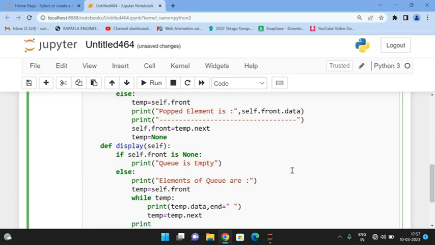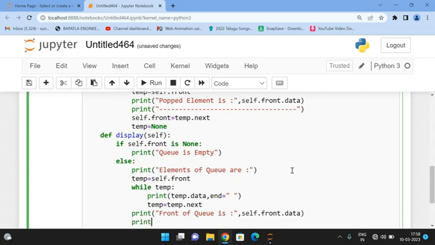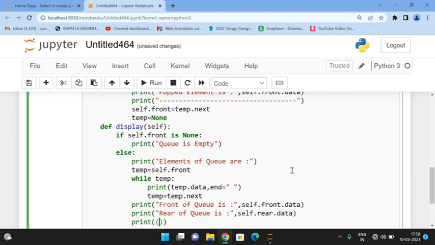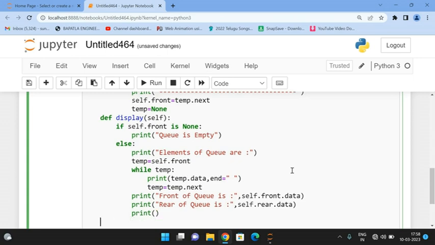And write down the front and rear, display the front and rear. So front of queue is self.front.data, print rear of queue is self.rear.data, right? That's it. So we are displaying only the front and rear.